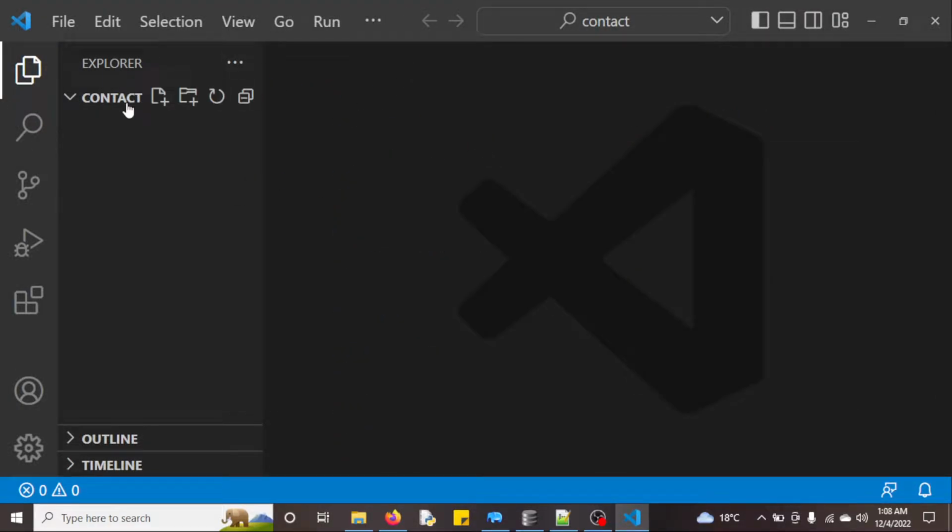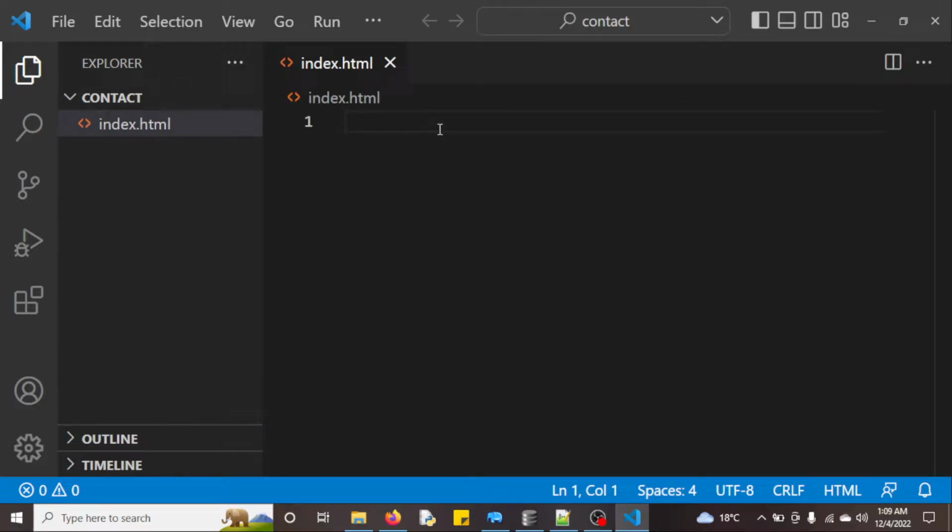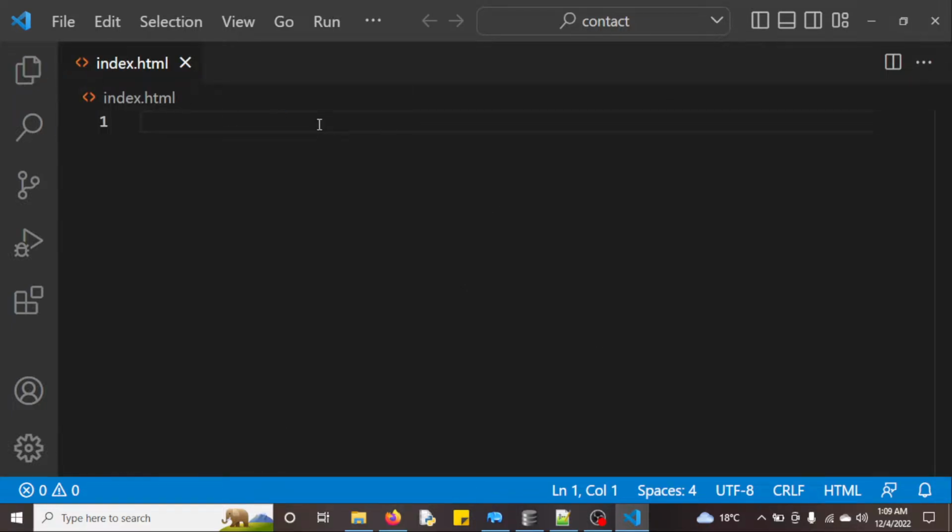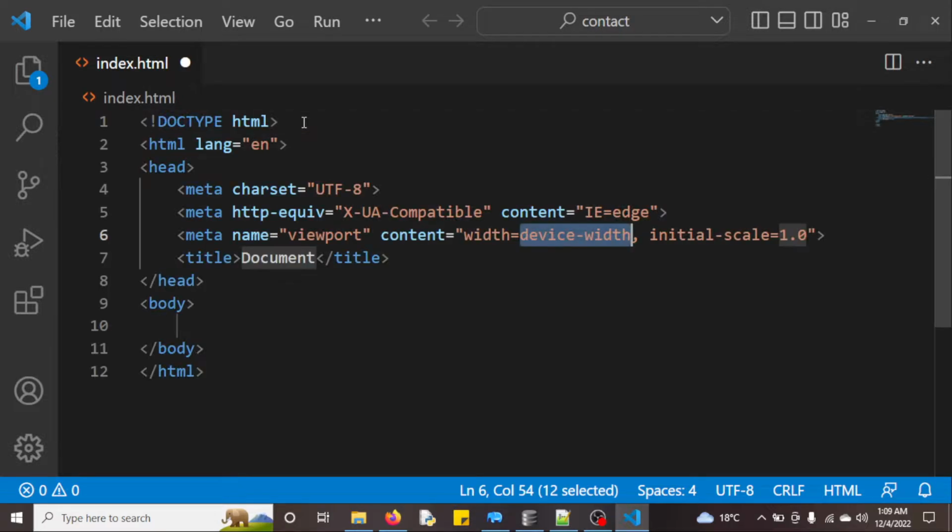This is my folder, and inside the folder I'm going to create a new file by the name index.html. To start HTML on VS Code, you can just write shift exclamation mark, then you press tab. It's going to generate this code for you. And this title I'm going to change to contact.